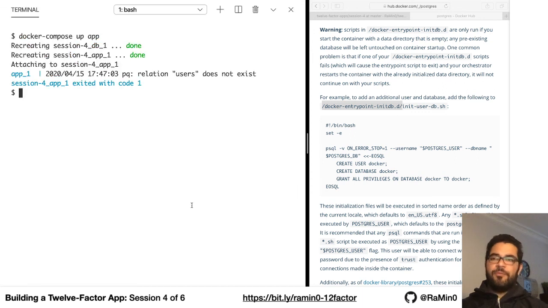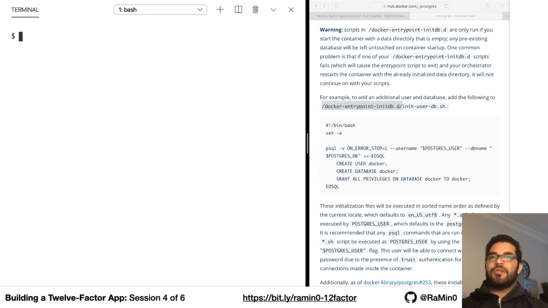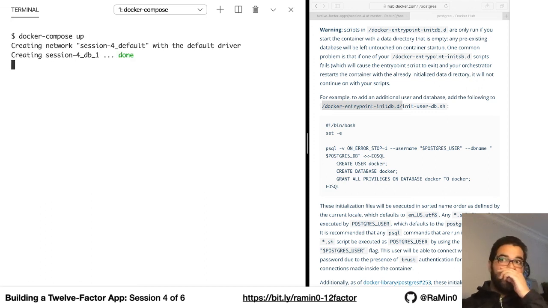So maybe I need to first bring down the app because I need to clear the previous stuff that was made. We made changes to the Docker Compose file. So let me bring it down and up again, and let me print everything out. I want to show you where exactly it reads the file, and also to make sure that it actually reads it. So let's wait again.